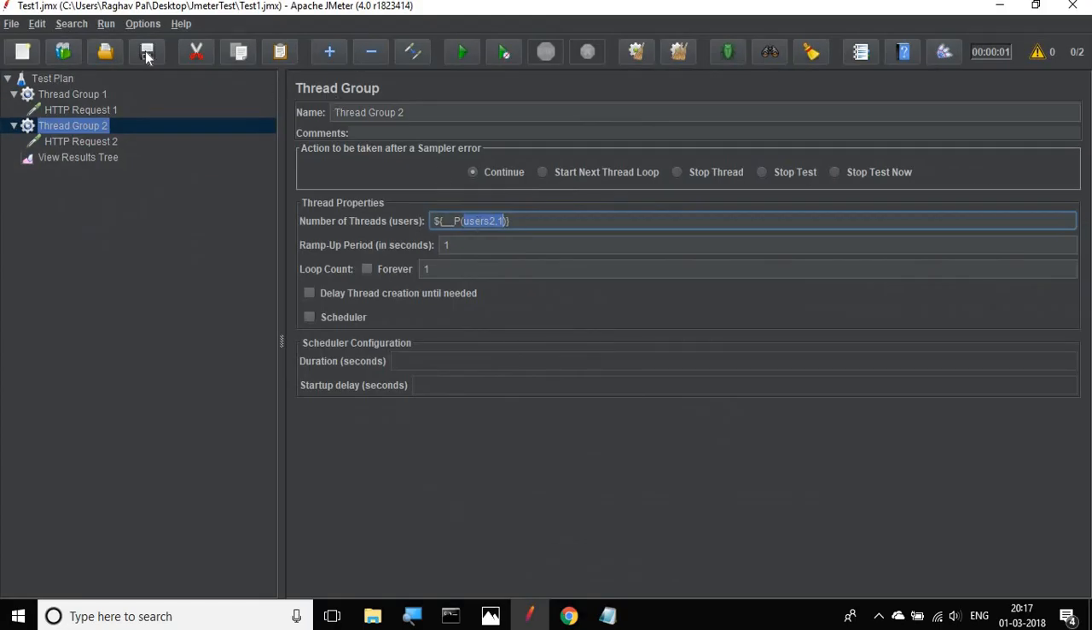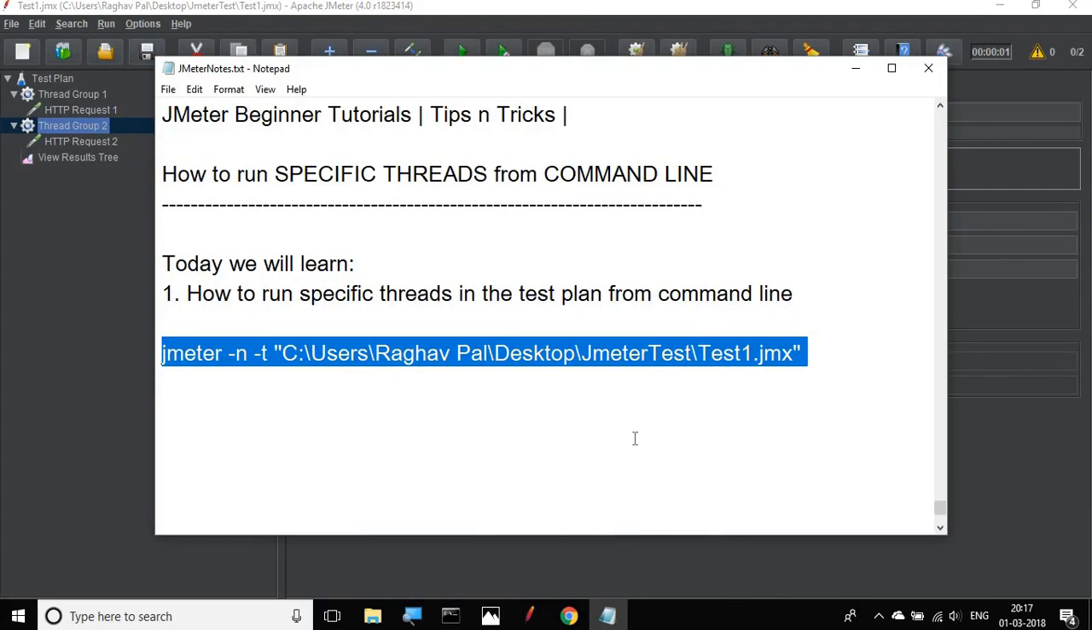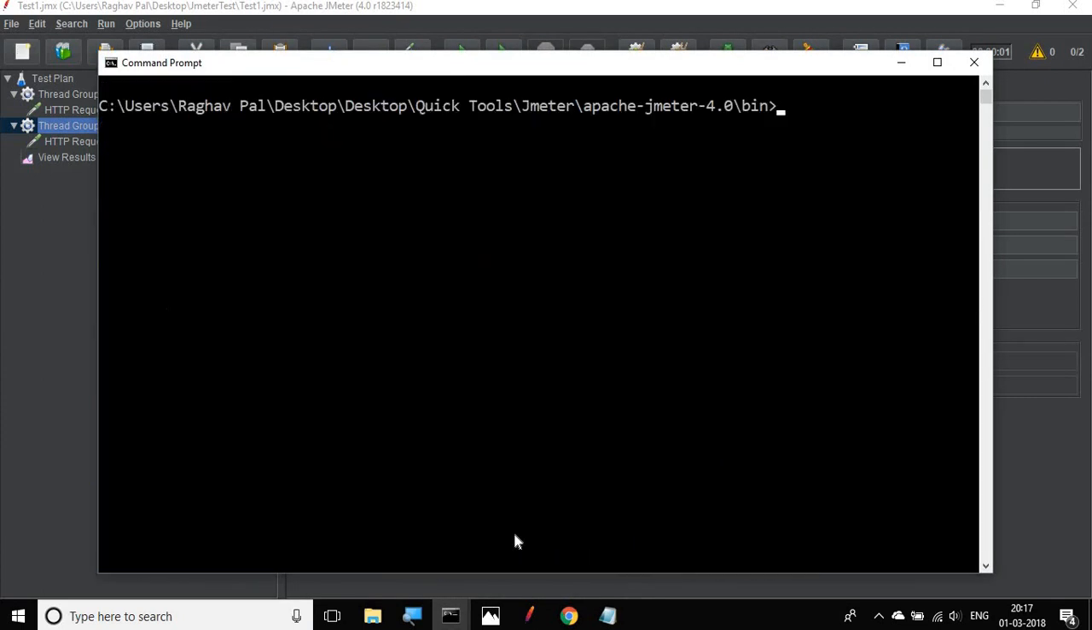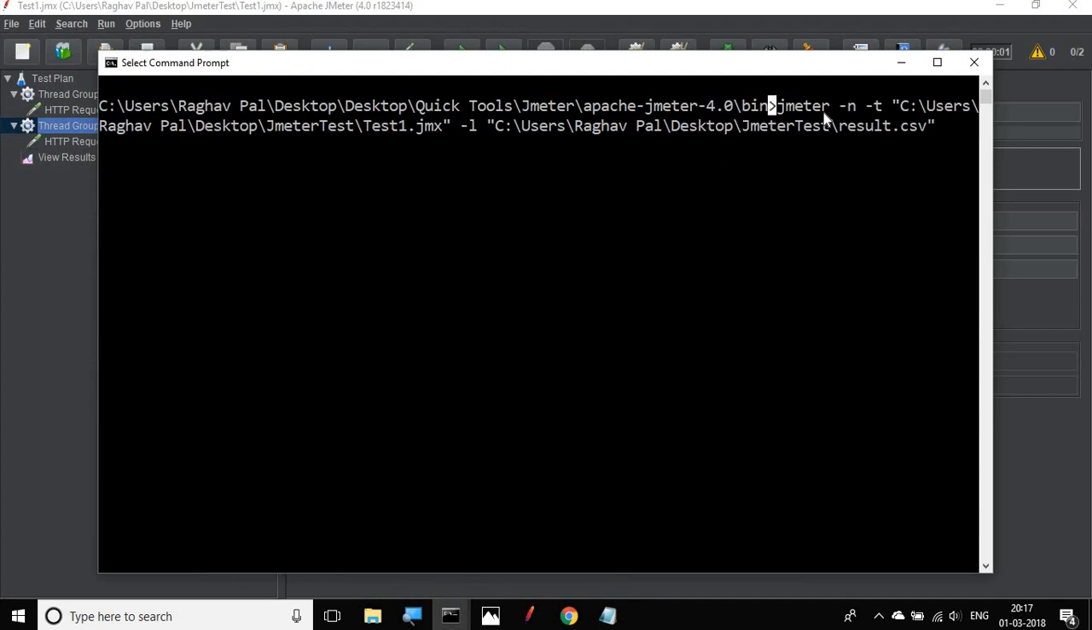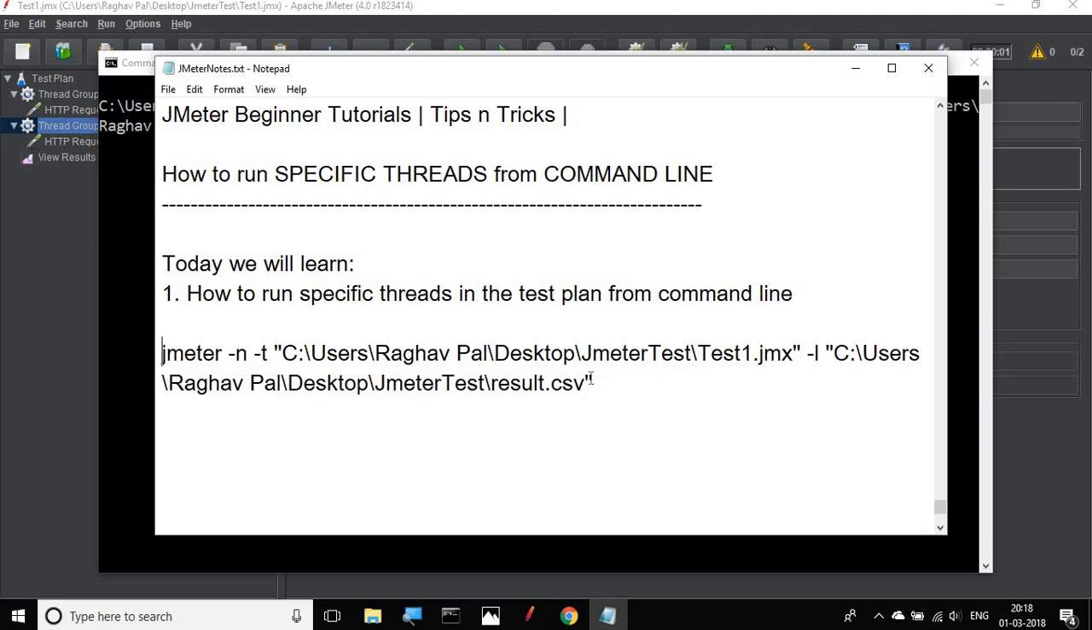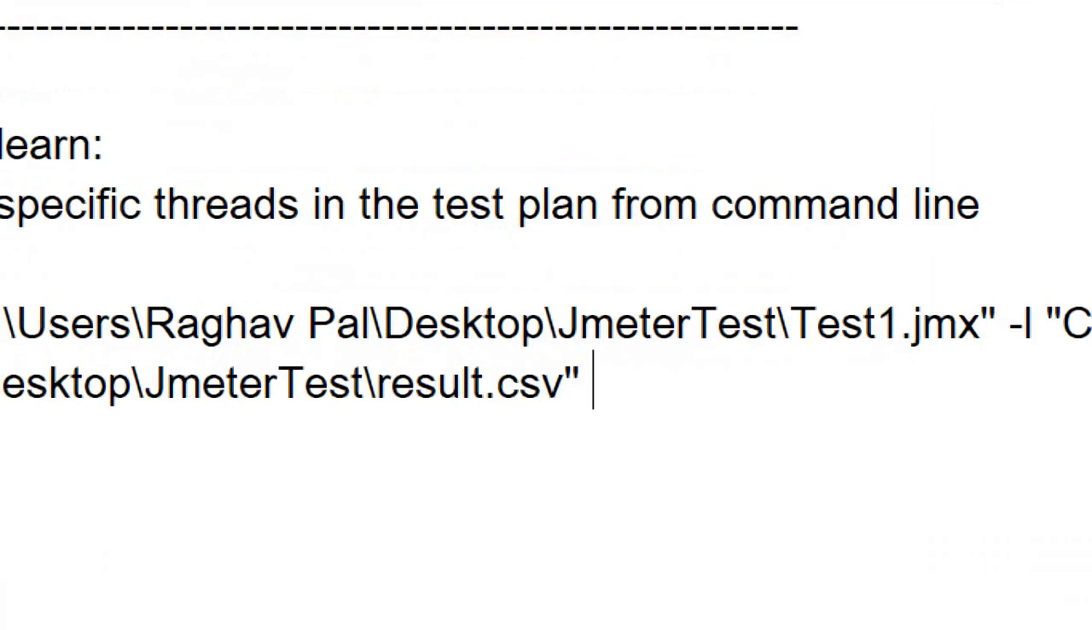Let me just save this, and now in our command, so this is our command that we ran just now. Let me again copy it from here, the actual command, and paste it in my notepad. Now in this command, to pass this property, I will say -J in capital, and then the name of the property. So in our case it is user 1, and I can give the count here.